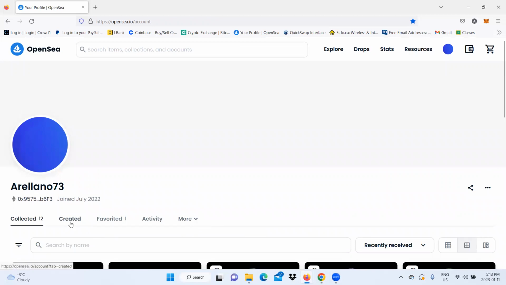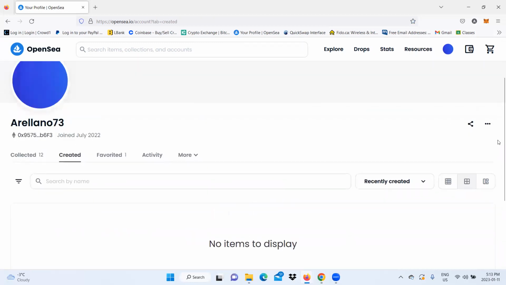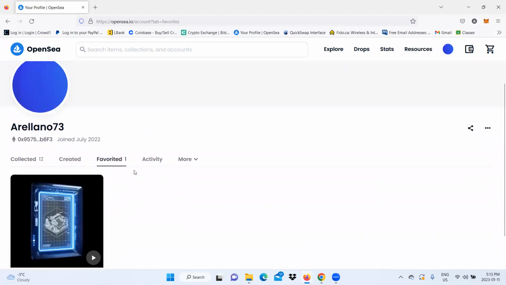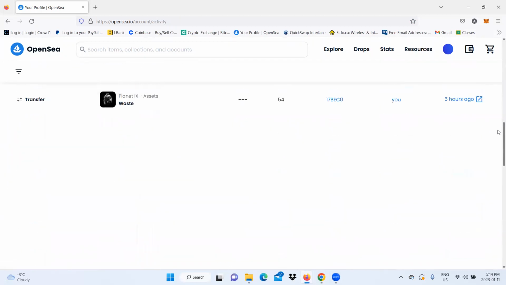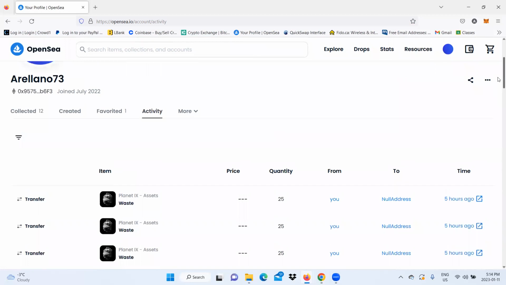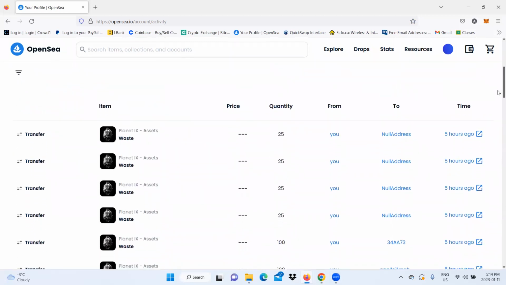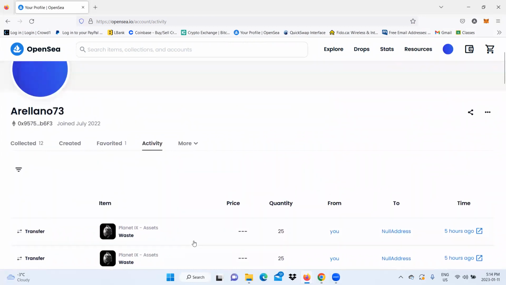And over here, when you click, this is Collected, the NFTs that you've collected. Then in the Created section, it's what you've created. And in the Favorite section, it's what is your favorite. Then in the Activity section, it'll show you transactions that you did in your OpenSea account. If you received an NFT from someone, or if you've sent an NFT to someone, it will show here in the Activity section.